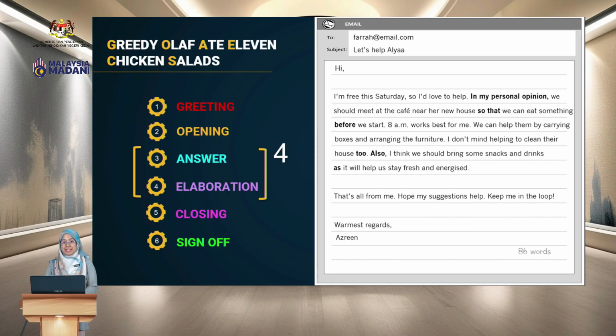G is for greeting, O for opening, A for answer, E for elaboration, C for closing, and S for sign off. Do you notice that there is number 4 over answer and elaboration? What does this mean? This means that because there are 4 requirements in this question, you need to have 4 answers and also elaboration. Mind you that for elaborations, you don't need to elaborate all. But if you can, at least one elaboration for the answers.